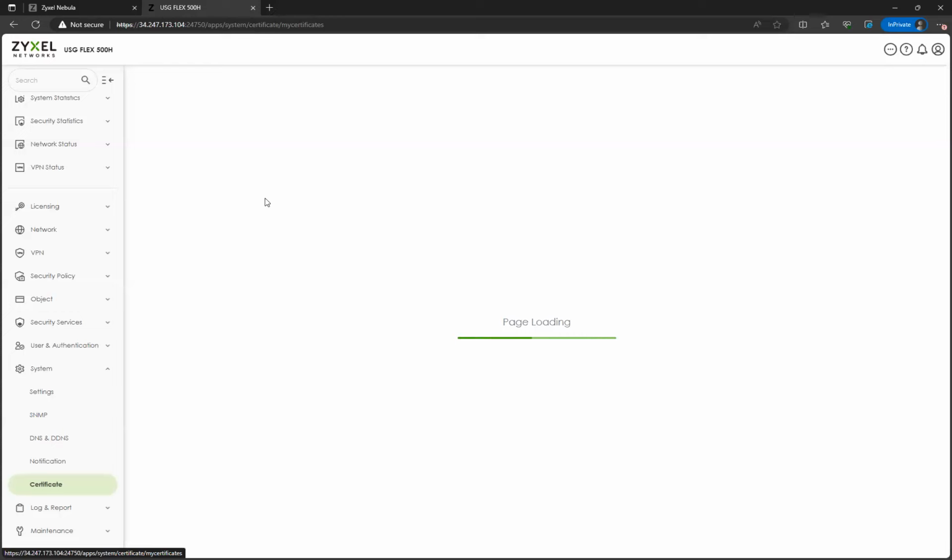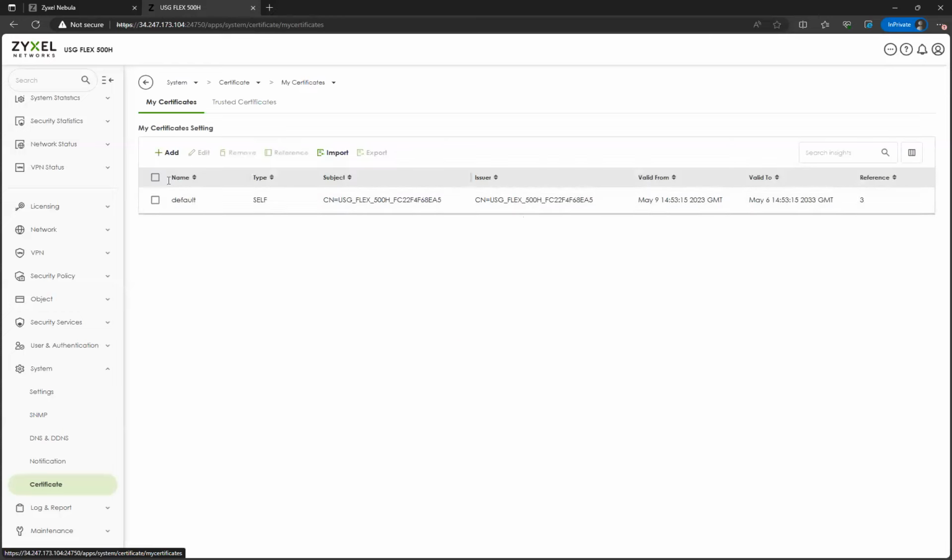If you need to add a certificate to the unit, you can by entering in your own certificate here. There is a self-signed certificate that comes default with the device, but if you want to enter in your own, you have the ability to do so here.